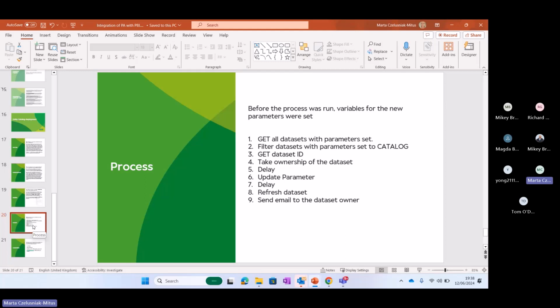So that has saved tons of manual work, and it was done during the weekend, meaning that the business was ready for Monday morning. So there's a lot of stuff that we can do with Power Automate.